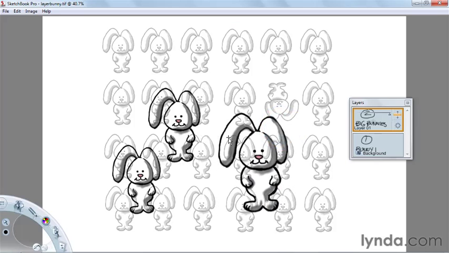Now, what we'd like to do in this illustration is make these three bunnies stand up proud in front of all these other bunnies. We're going to do that by erasing all of the bunnies that are visible through the second layer. So we're going to return to the first layer, unlock that, and then use our move and zoom tools.